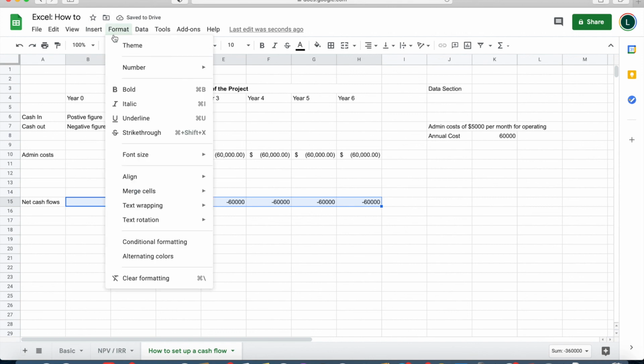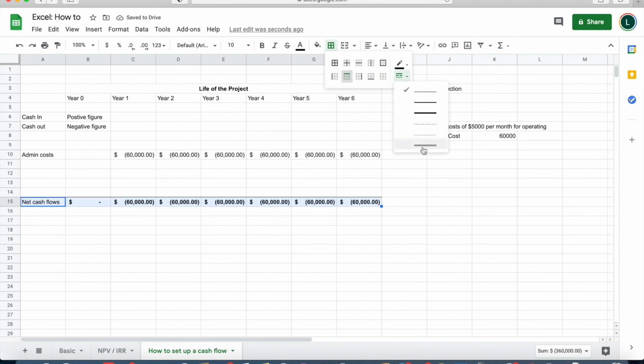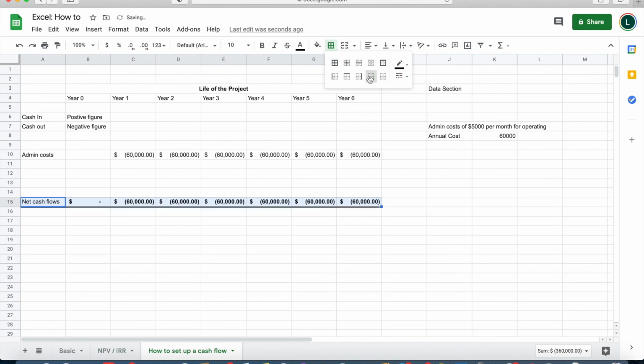Let's make that format, number, accounting. Now I like to bold that because that's important, and if we want to get really specific, you don't need to do this, but top border, and then we're going to go just doing it a bit accounting style. Okay, so double lines at the bottom, one line up the top. You don't need to do this, just do it however you want. But there's our net cash flows there.